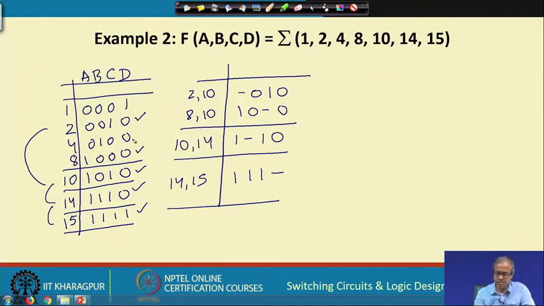So, you continue with this, try to merge this and this. You cannot merge anything because the dashes are not in the same position. Similarly, here and here you cannot merge anything more. Okay. So, there are 1, 2, 3, 4, 5, 6 prime implicants which are unticked.